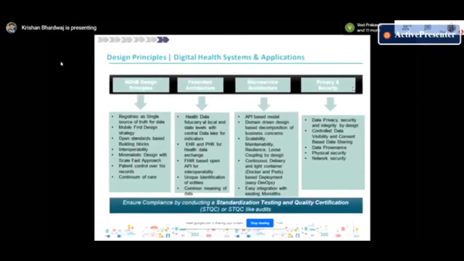So coming back to the point, these are the design principles which we have consolidated from different sources. Some of the design principles are related to the National Digital Health Blueprint report. Then some of the things are related to federated architecture, what they have described. Then the microservice part, and then data privacy and security. So we cover it in one single place.